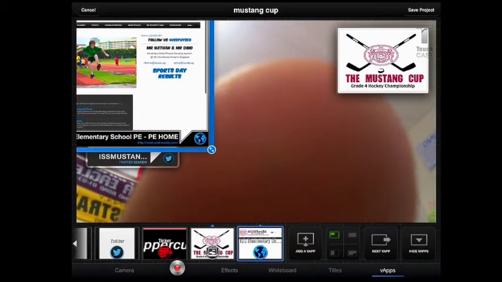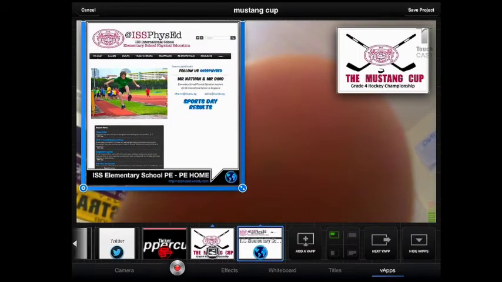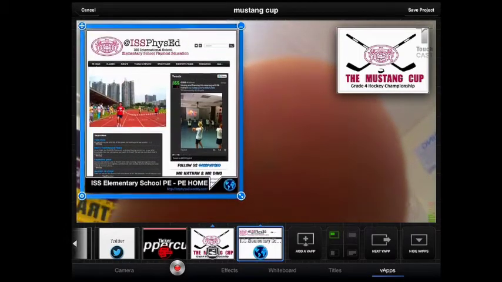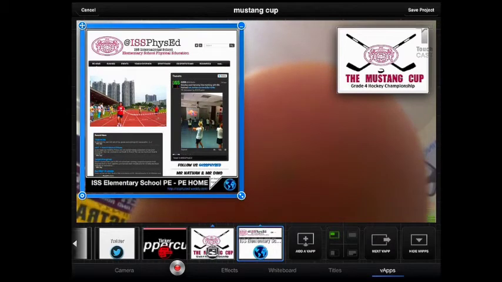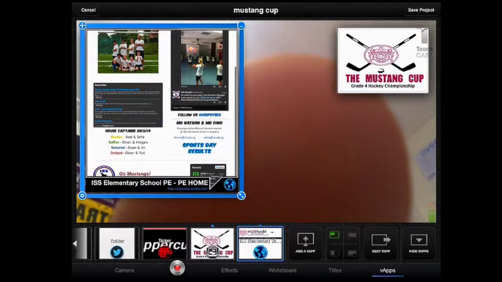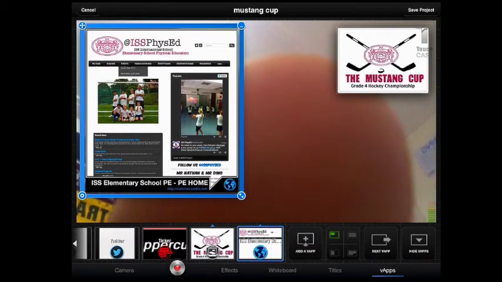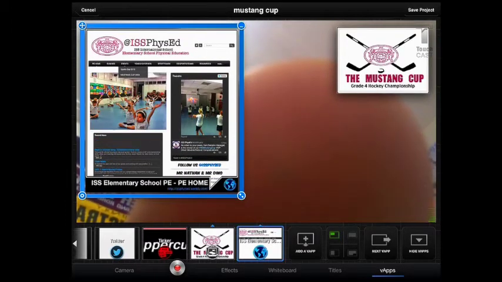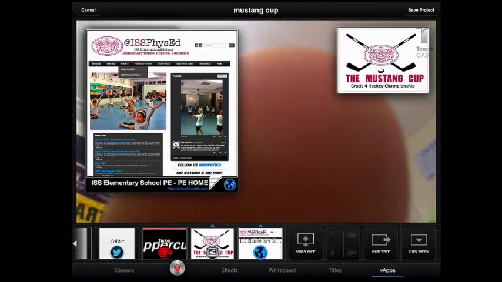Now, if this is being viewed on an iPad or an iOS device, once you've finished, you can use this as an interactive feature, so you can actually be touching it, scrolling, going to different pages while the video is playing in the background. So you can add things like that.